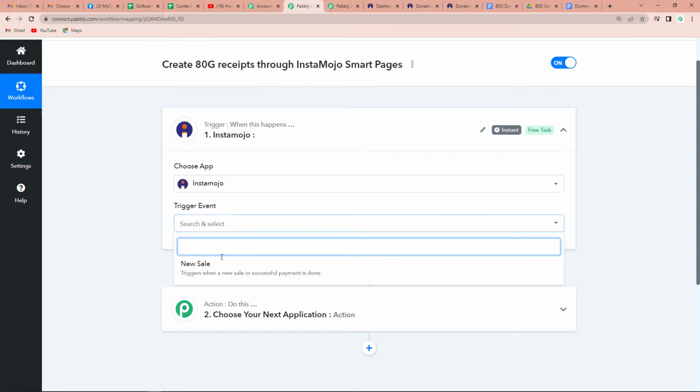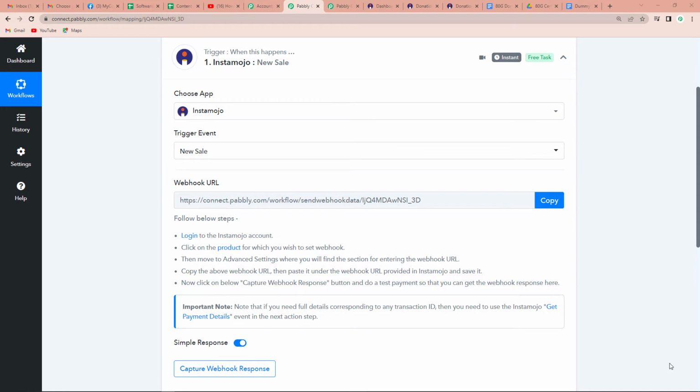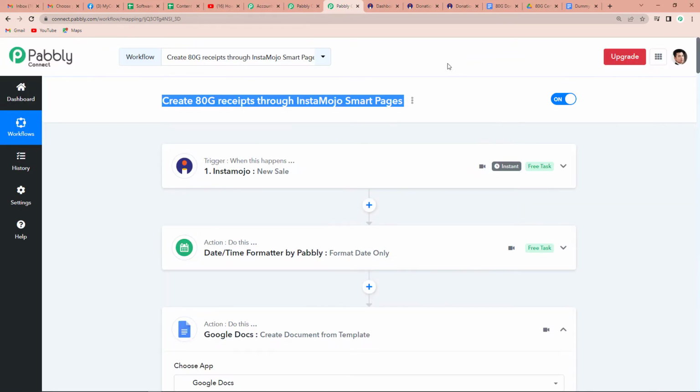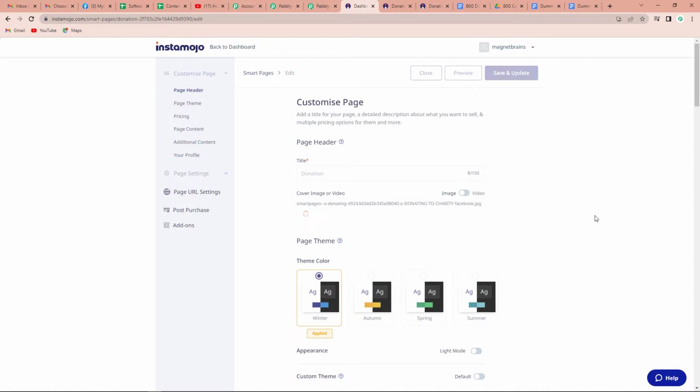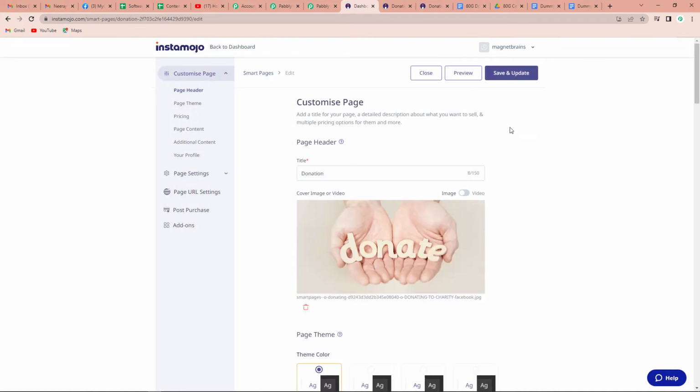And what would be my trigger event here? New sale. Now we have to add this webhook URL to our Instamojo payment link or payment page, for which we are willing to generate ATG certificates. So now I'm going to take you to my Instamojo page. This is the home page of Instamojo, where I have all these pages. Can you see? Smart pages, payments, payouts, etc. I have already created a smart page, and the name of the page is donation. Here I'm going to click on these three dots and edit the page to show you what I've done. This entire page can be customized and you can create your own pages as well.